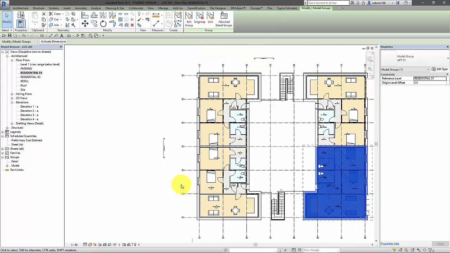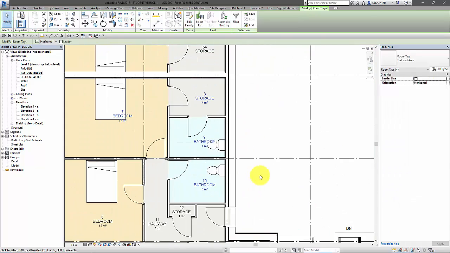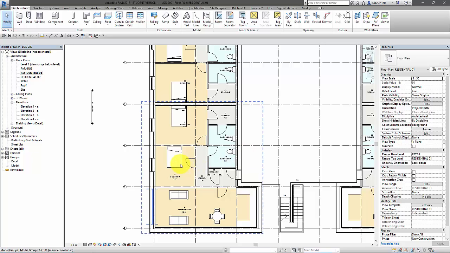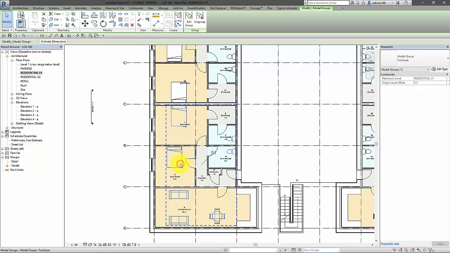What's going on with these bathrooms? Nothing. They're just displaying funny. Okay, now the one thing I've also done here is I've nested one group within another group. So if I press Tab here, you can see that I can actually select all the furniture separately to the rest of the group here.